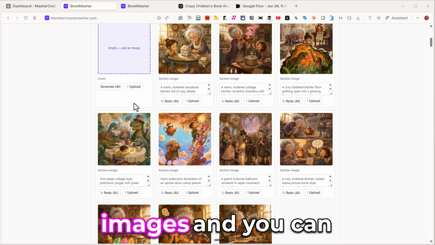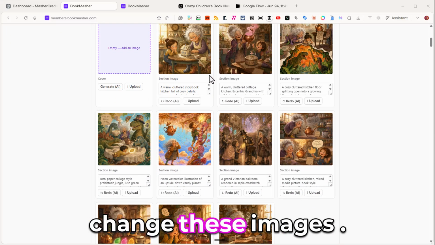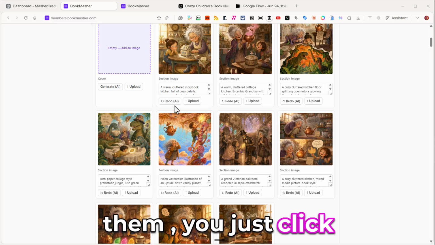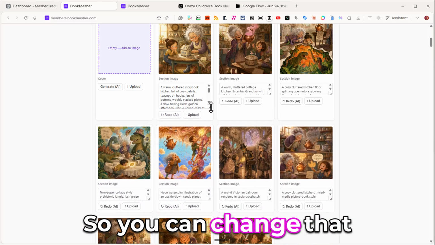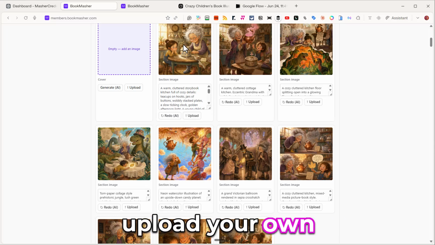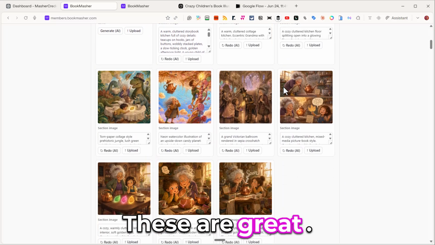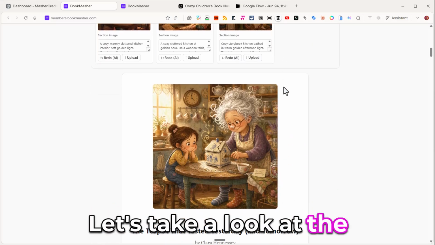Oh, these are great images. And you can change these images. If you want to redo them, you just click Redo. You can also, that's our prompt, so you can change that prompt if you want or upload your own image in here. These are great. I'm not going to change any of them. Let's take a look at the book, though.